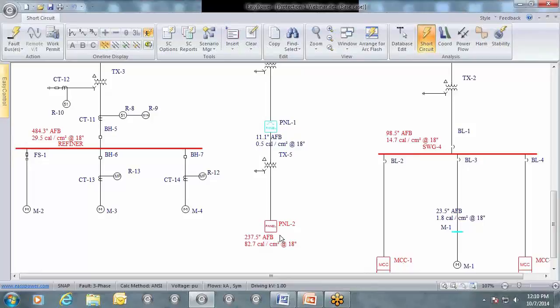The arc flash boundary is the distance from the equipment that you're working on where the incident energy is at 1.2 calories per centimeter squared. And basically that's the point where the worker needs to have the appropriate PPE on, or needs to be wearing that for their personal protection.